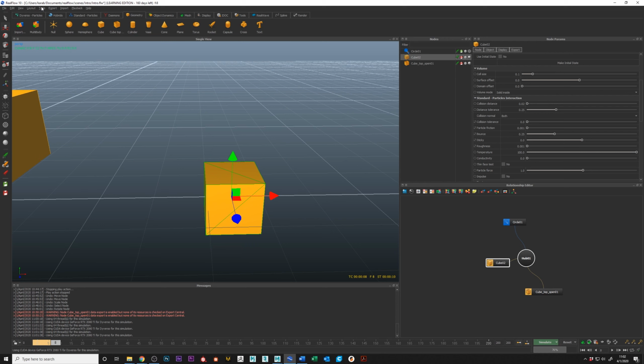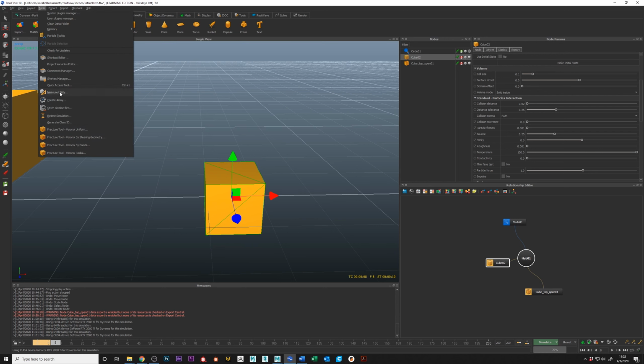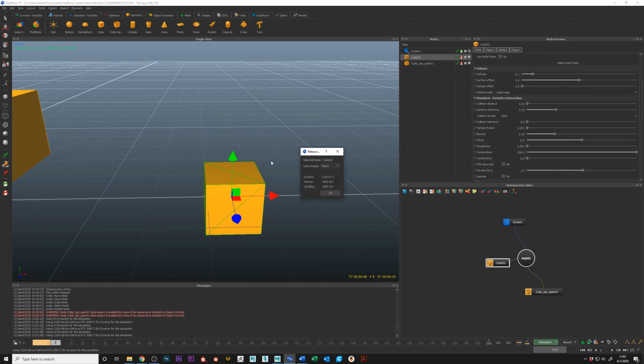Then I'm going to come up to Tools and go to Measure Utility. I forget what the default is. Metric. If we leave it in metric, if you look at the surface of the cube, it has a surface area of 6 meters squared. That means each side is a meter by a meter. Each side is a meter tall, so the surface area is 6 meters squared.